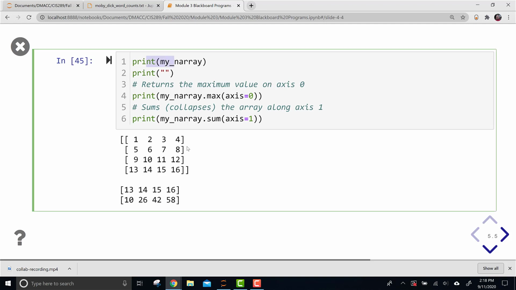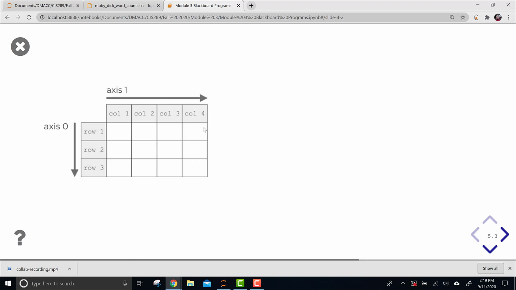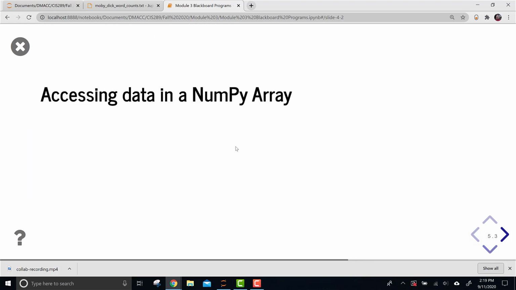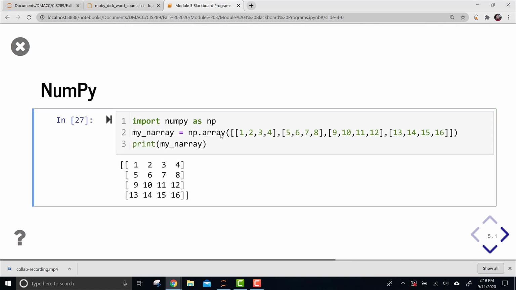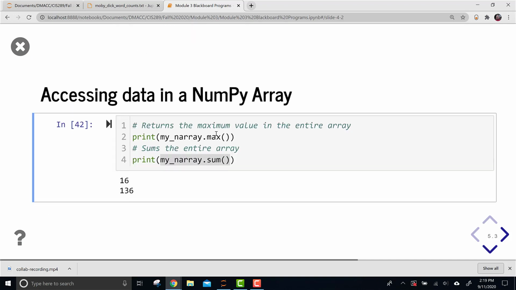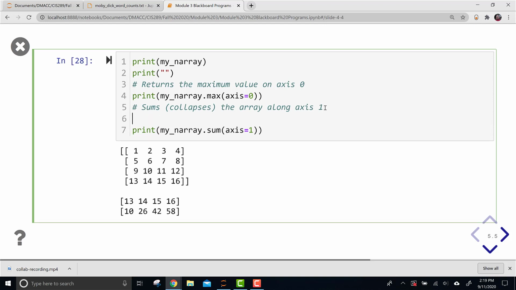So printing my array here so you can see it, and then I'm putting a blank line here so it doesn't all mash together. And I'm going to grab the maximum value along axis 0, and then I'm going to sum up. I'm actually surprised that didn't show up on the screen. No, hold on. I didn't actually run the code to create the array. I skipped it. There we go. Oh, I'm sorry. I see what I did here. I should have put another blank line here. This is where it gets confusing.